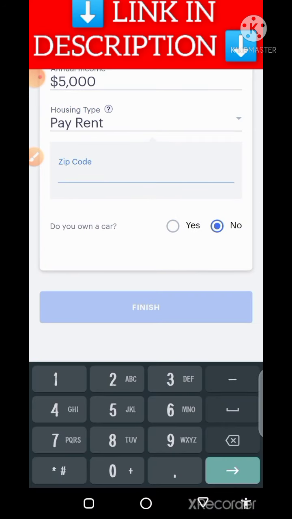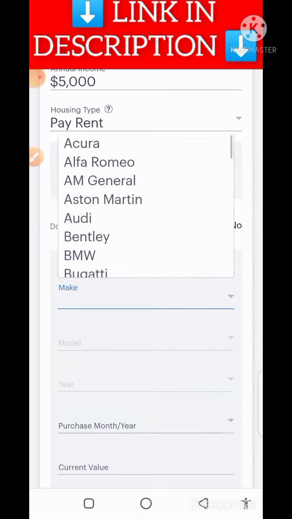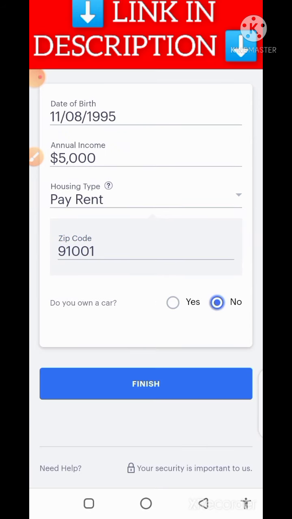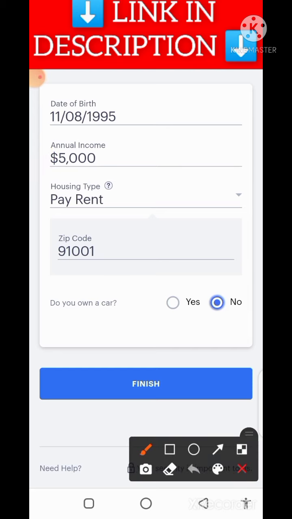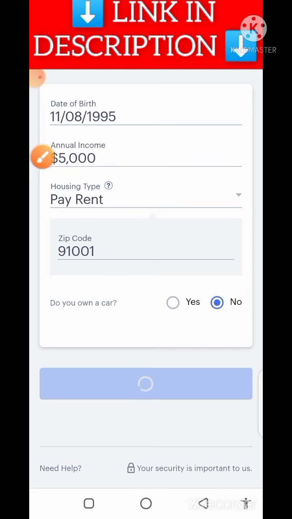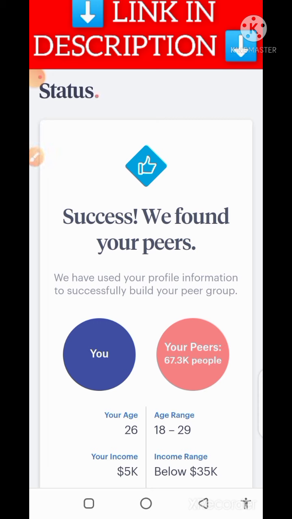Your zip code should be your country code. If you're from any other country, you can just put the exact code I'm putting right here, and just put it manually. Do you own a car? You put yes. Okay, let's just put no. When you are done with this, you click on finish, and success, we found your peers, we have used your profile information successfully, build your peer group.